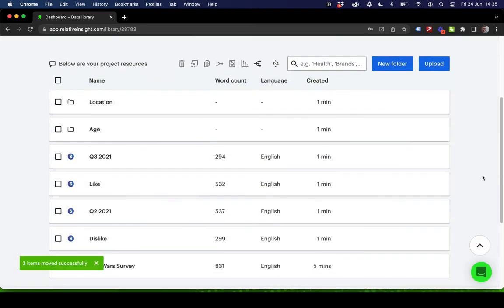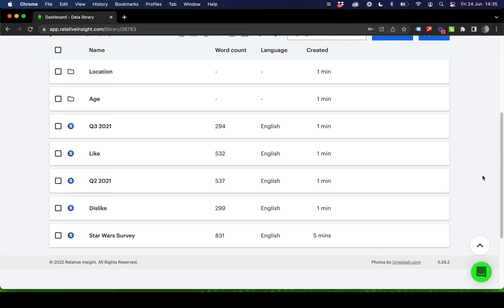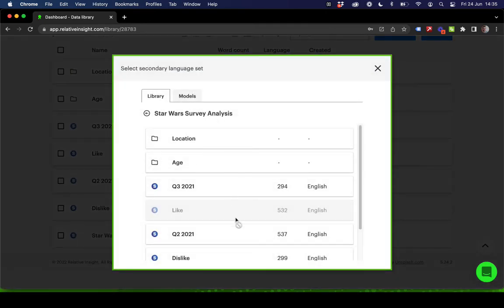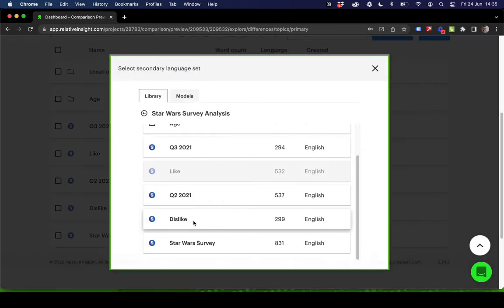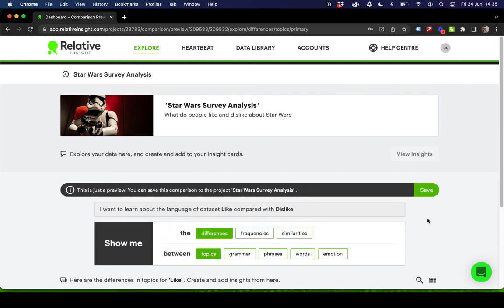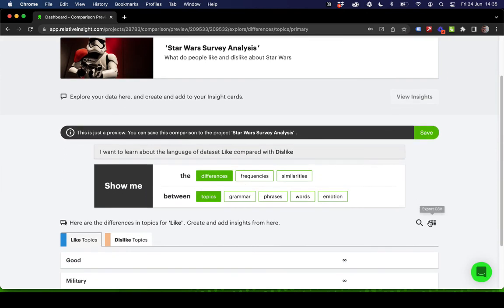Now, once you've done this, building comparisons is really easy. To create a comparison from the data library, all you need to do is click on one data set that you want to compare. So in this instance, let's say we want to compare the people who say they like Star Wars versus the people who say they don't like Star Wars. So we'll click on the like group, and we'll click on the data set we want to compare it against. And that's going to bring us right into the results of this analysis.